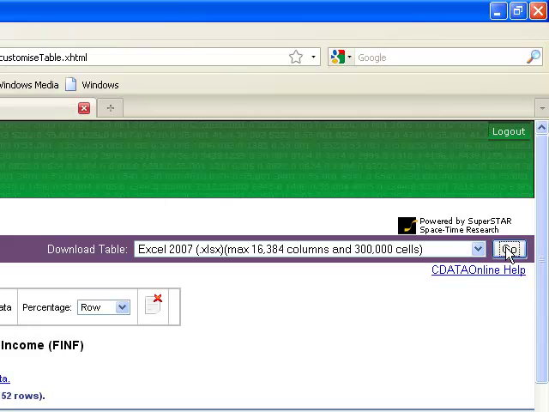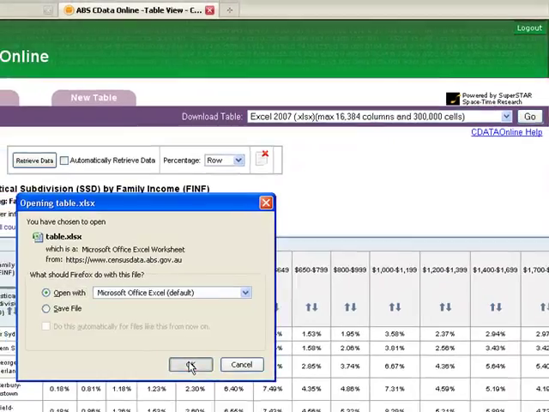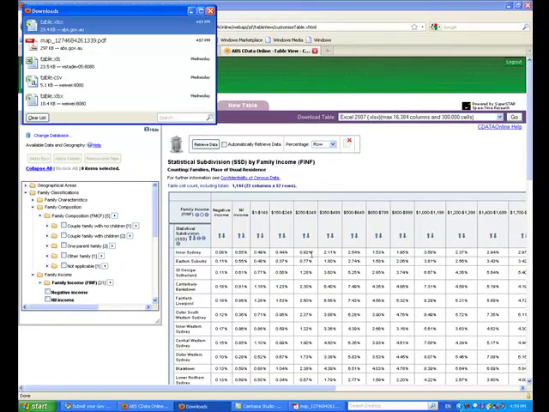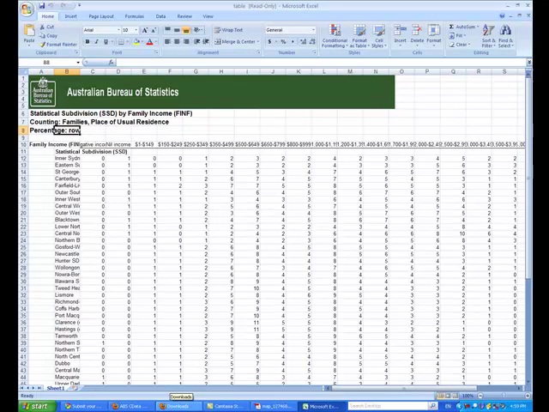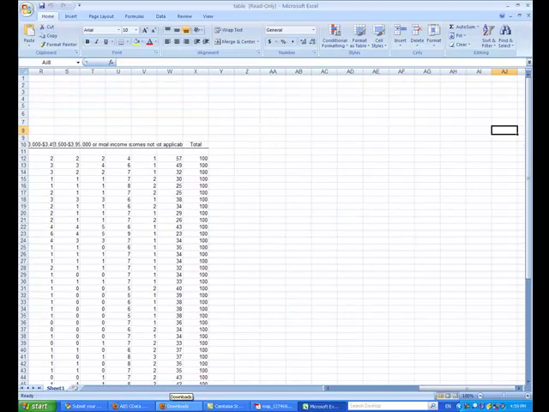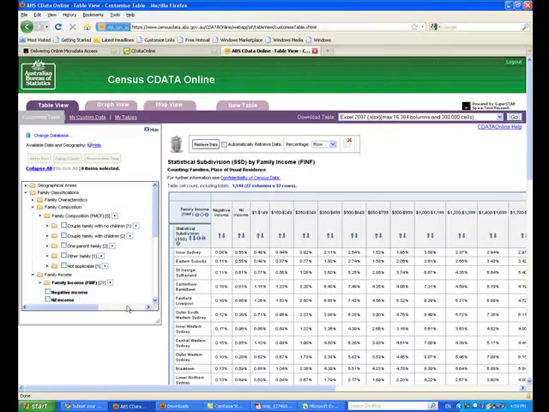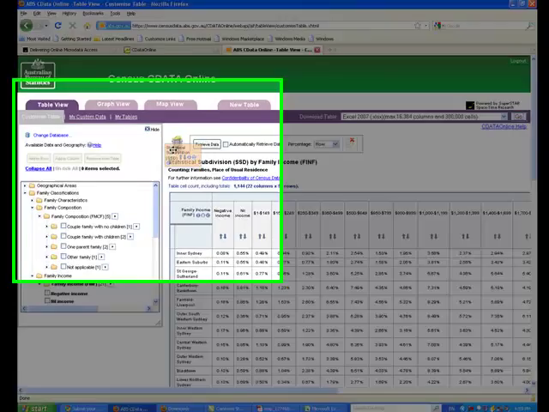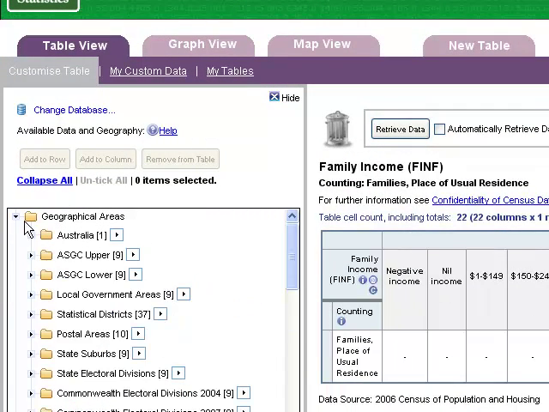So a key goal underlying the development of CDATA Online was to allow clients to satisfy their own data needs free of charge, to improve overall statistical literacy, and to maintain the confidentiality of individual responses. In the past, confidentiality concerns limited the ABS's ability to produce and release dynamic census data products, and this was despite internal research indicating that there was big demand for such a thing.